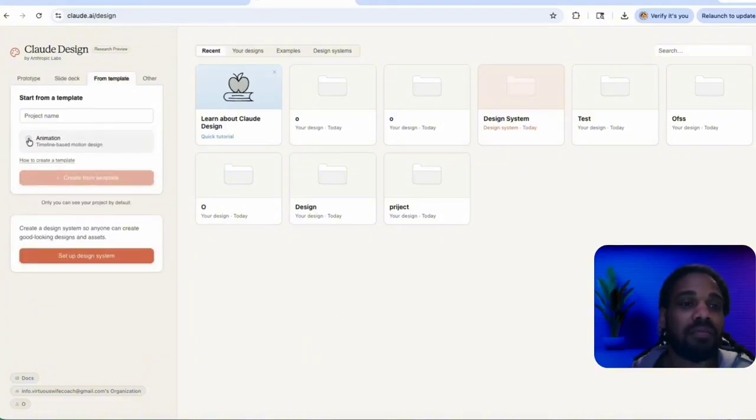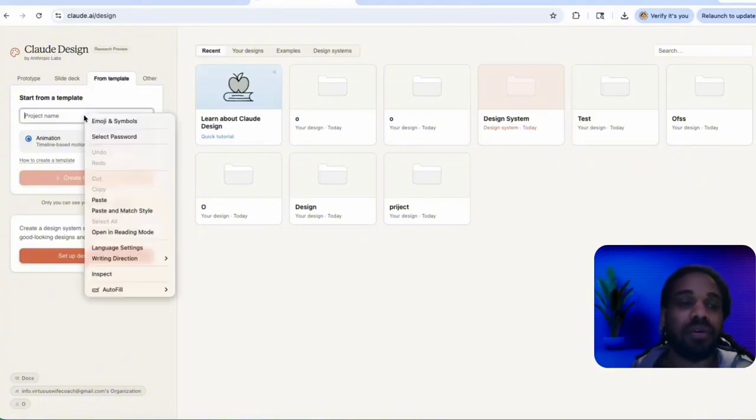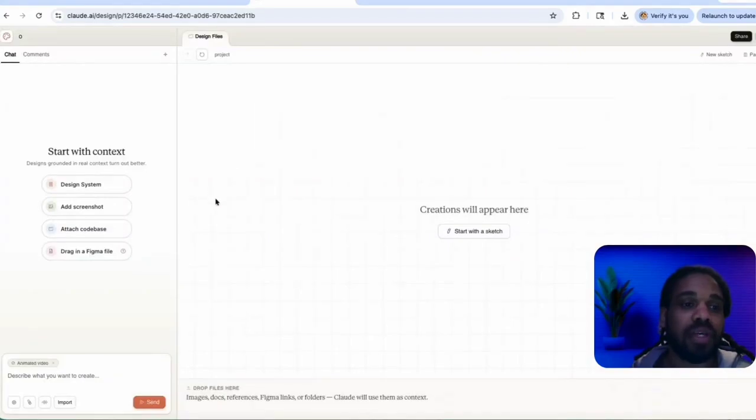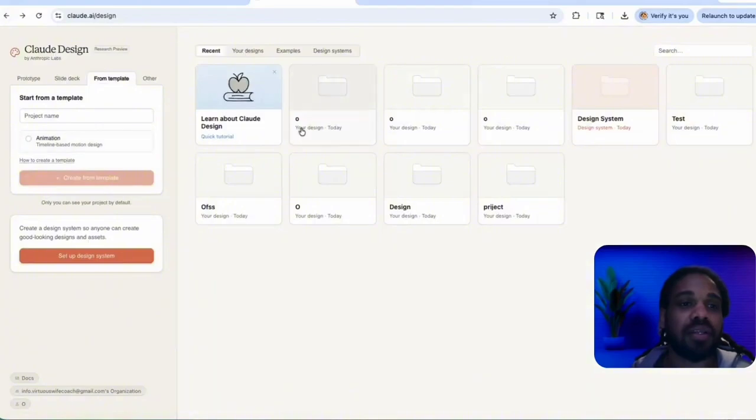You have from template, animate time-based motion from template. Again, this is just to set up your design system, your brand colors, so on and so forth. If you go to animation, you could just simply put a name, and then you go in, similar thing. You just go in and describe what you want.